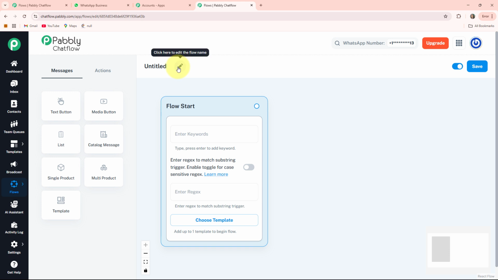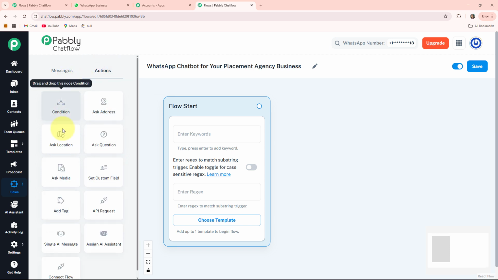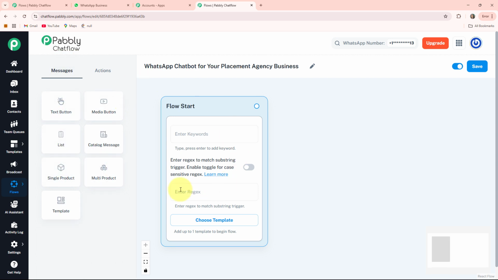As we are creating a WhatsApp chatbot for our placement agency business, here I am providing a name. Here I provided. Now I'll give you a quick review about these two options, messages and action. Under the messages you can see different buttons are there, as well as under the action you can see different buttons are there. We will use these buttons in the creation of our flow. Here on the right hand side you can see two options are there. One is the active inactive button and the other is the save button. With the help of this button your flow will be updated.